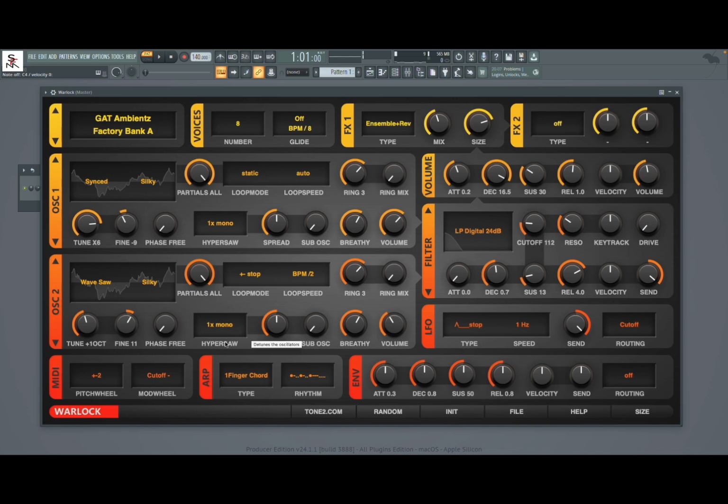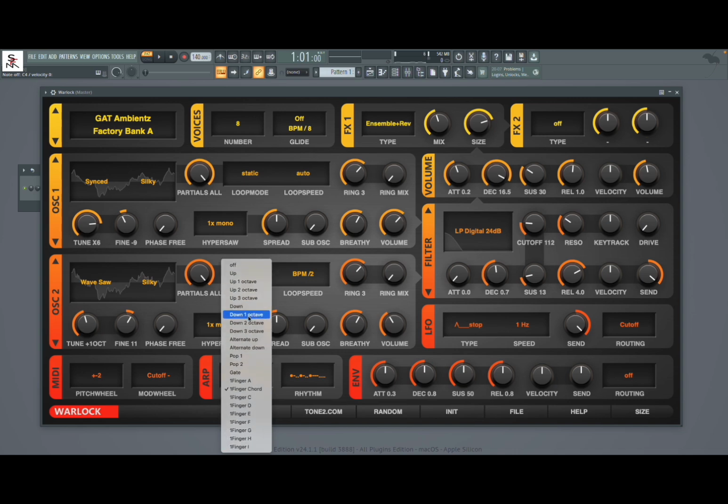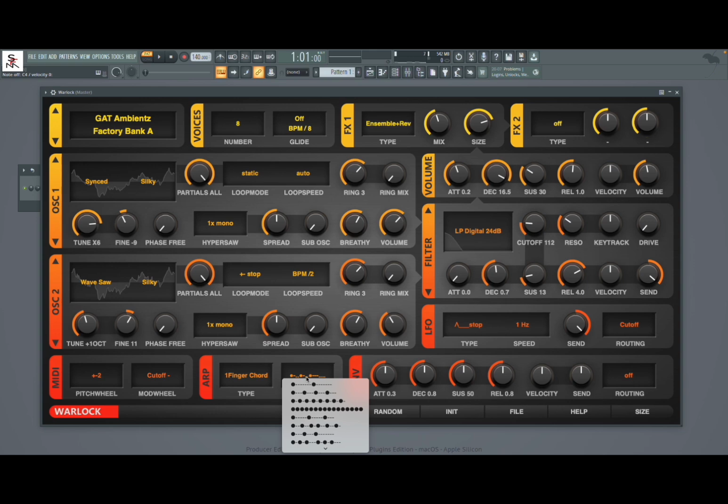From this patch, you have this section here for the arpeggiator on. You have one finger chord. Indeed, you have up an octave, up 2 octaves, 3 octaves, down an octave, etc. Alternate, but then you have also the possibility to play chords only with one finger. And then here you have a section for rhythm.